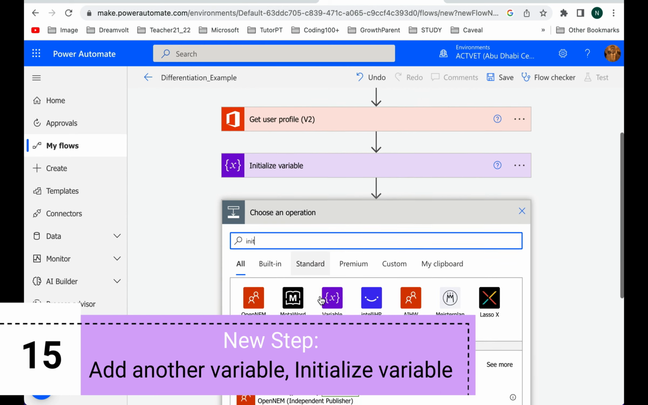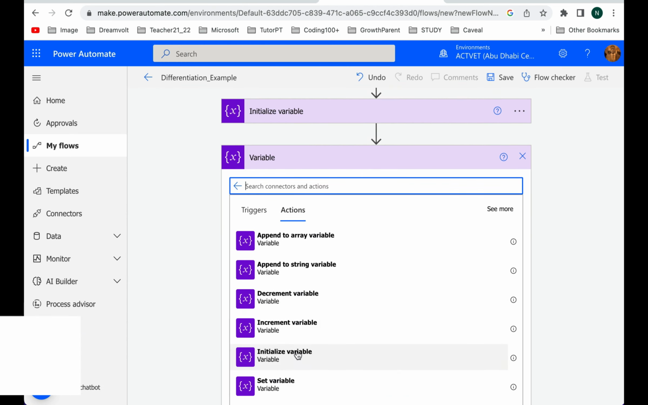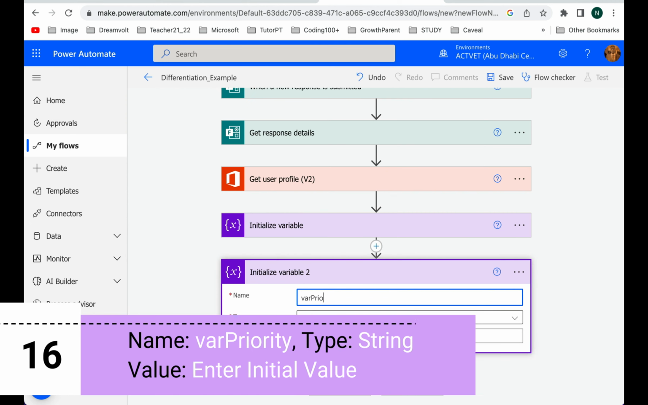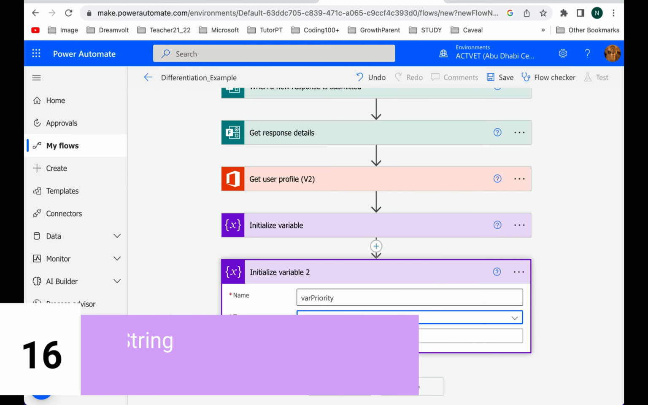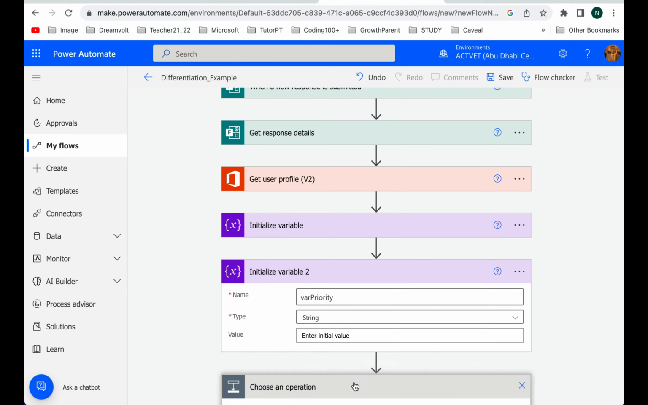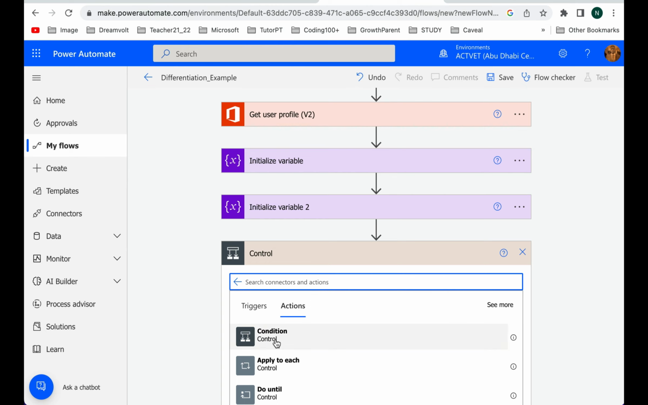We're going to add another variable, and it's the Initialize Variable option. And we're going to define a variable called var priority, which is a string, and we're going to leave a placeholder text, which is enter initial value. Now we need to add a control.